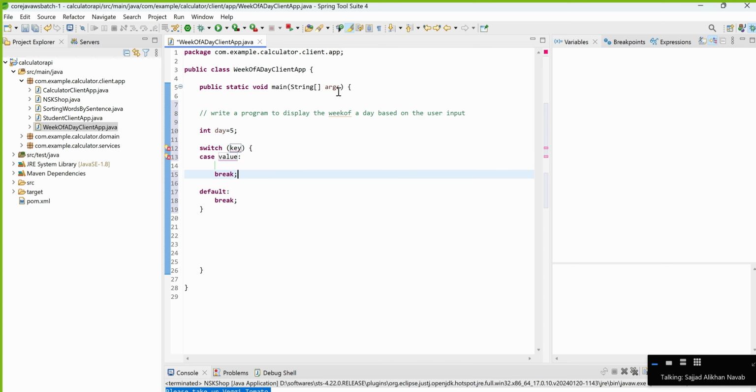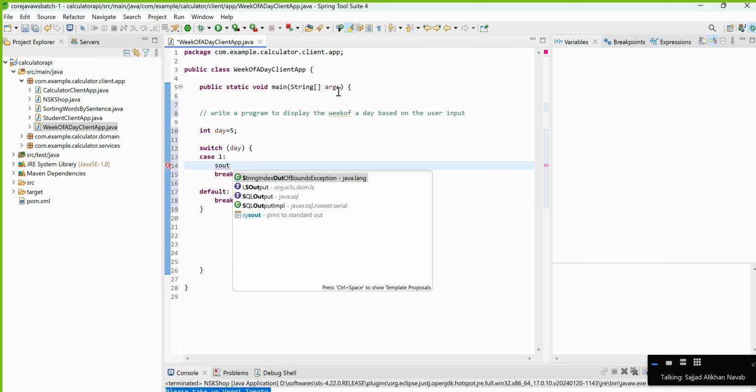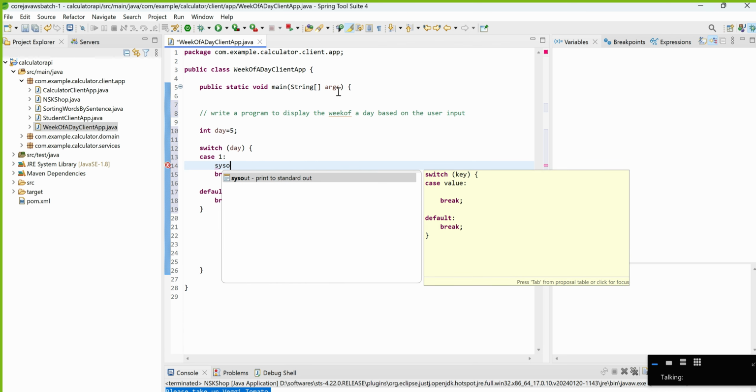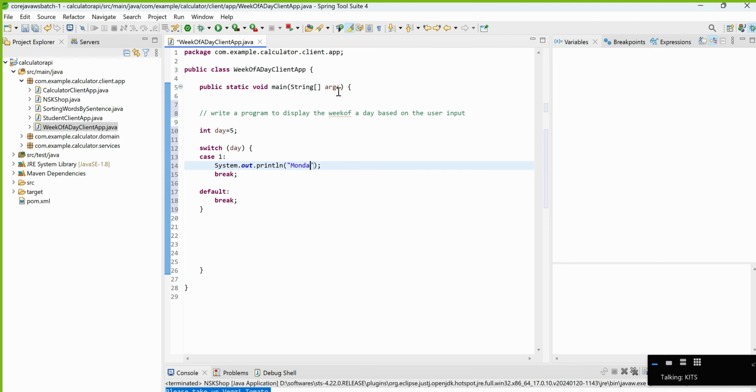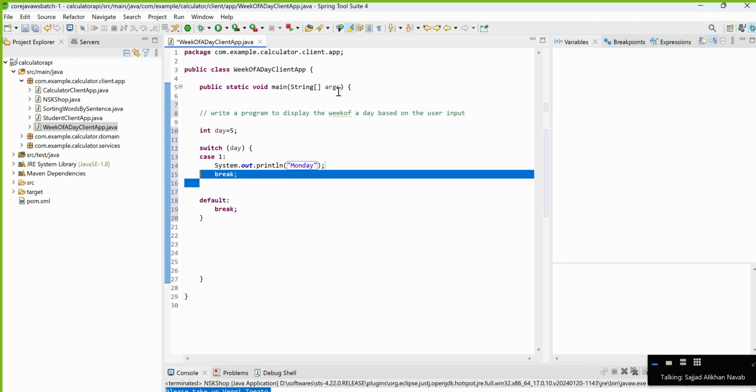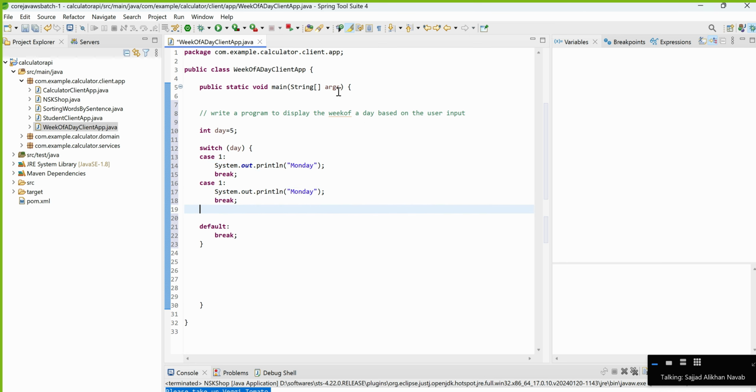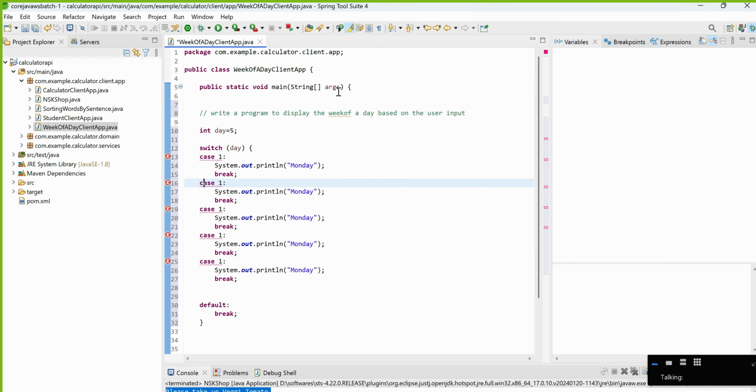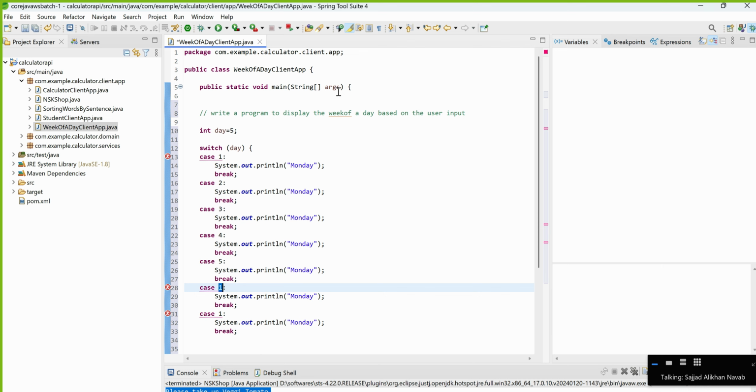Switch here. You should give the input, so day. This is the expression. And here you should give case 1. System out. So what's this out? Monday. Again, one more case you have to write. This is case 2, case 3, case 4, case 5, case 6, and case 7.